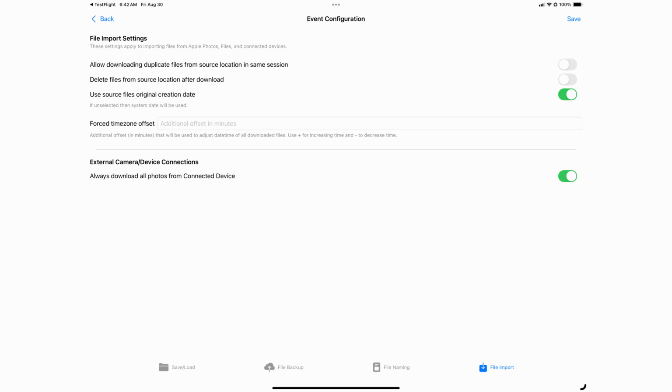The final tab is the File Import Settings tab. These settings apply to importing photos from a camera or other connected device, from Apple Photos and using the Apple Files app. The first toggle is the Allow Downloading Duplicate Files from Source Location in the Same Session toggle. This setting will either allow or skip downloading duplicate files.